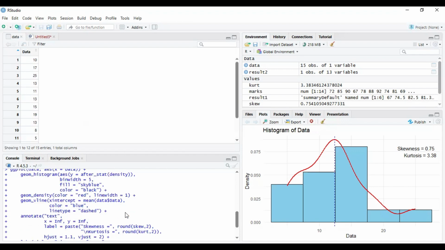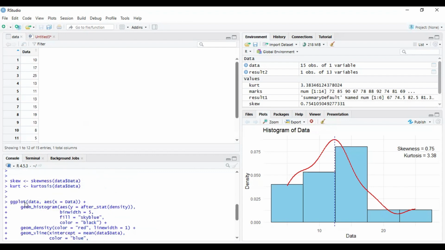So skew and kurt represent the skewness value and kurtosis value. Next, we are going to start plot creation. Here you can see ggplot initializes the plotting system, and data is the data set used, and aes x equal to data maps the variable data to the x-axis. You can see in the diagram, the histogram data is mapped to the variable on the x-axis.